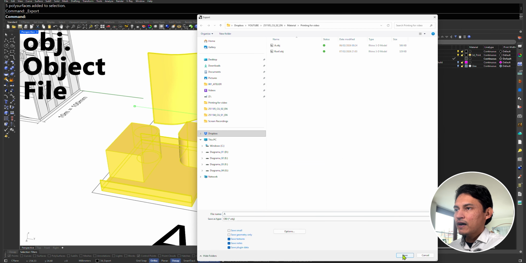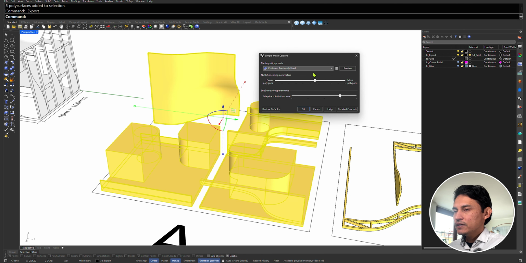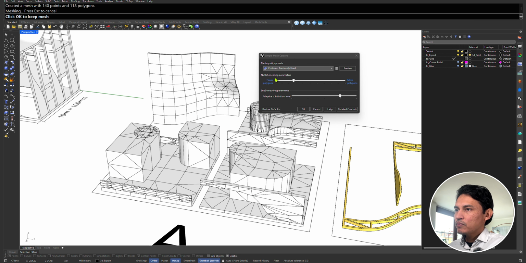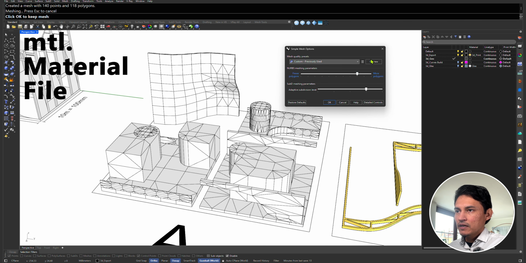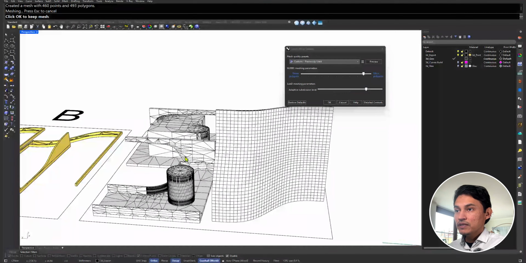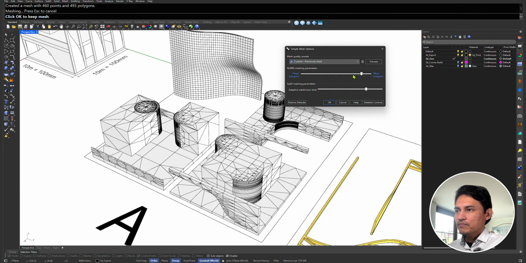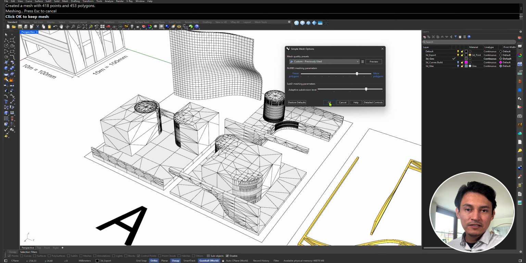OBJ, or object file, on the other hand, is better for complex color or multi-material prints. It handles polygons beyond triangles, and it can store color and texture data, which often requires a companion MTL file. And in the same way, you can adjust the NURBS meshing parameters or the sub-D meshing parameters to get a better approximation of the resulting mesh. In short, the more polygons, the better the results.